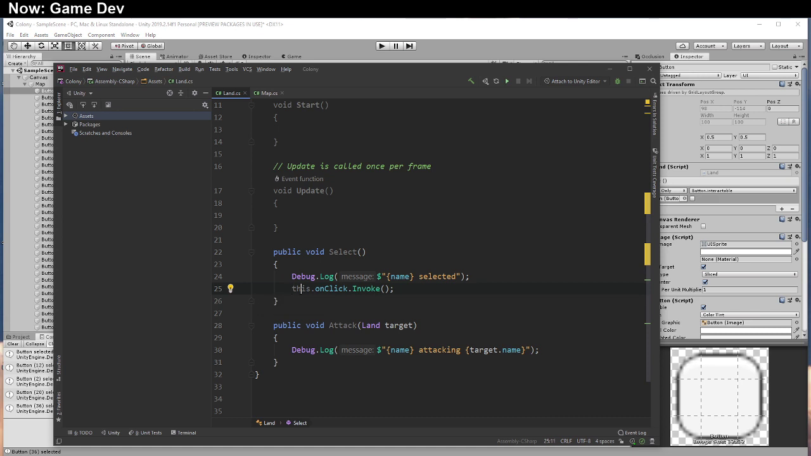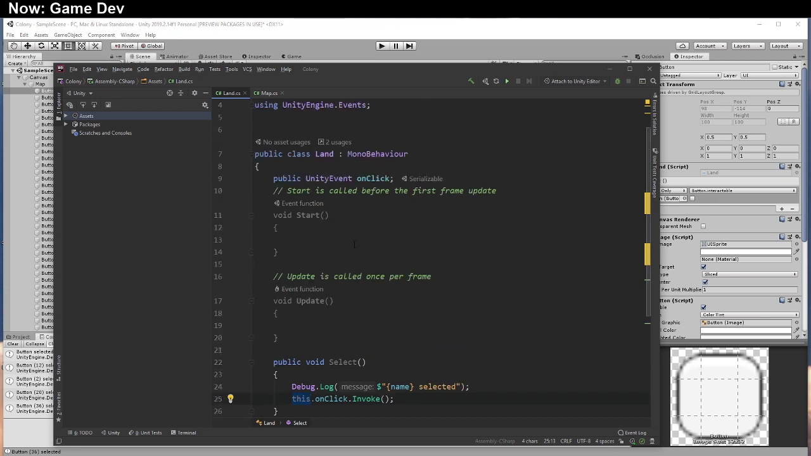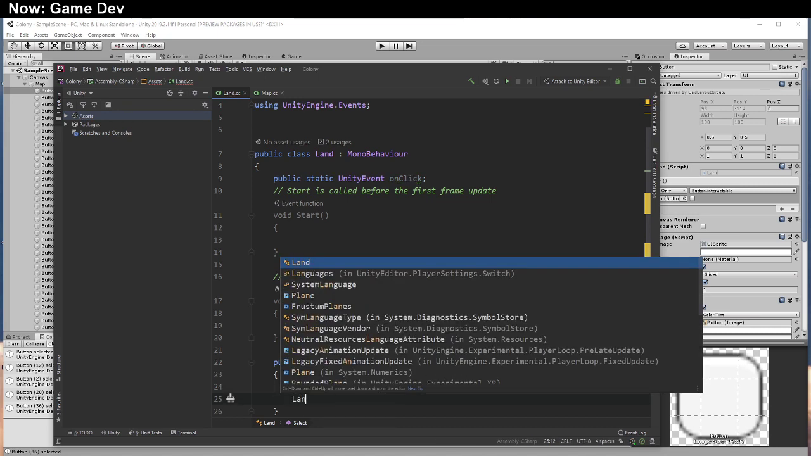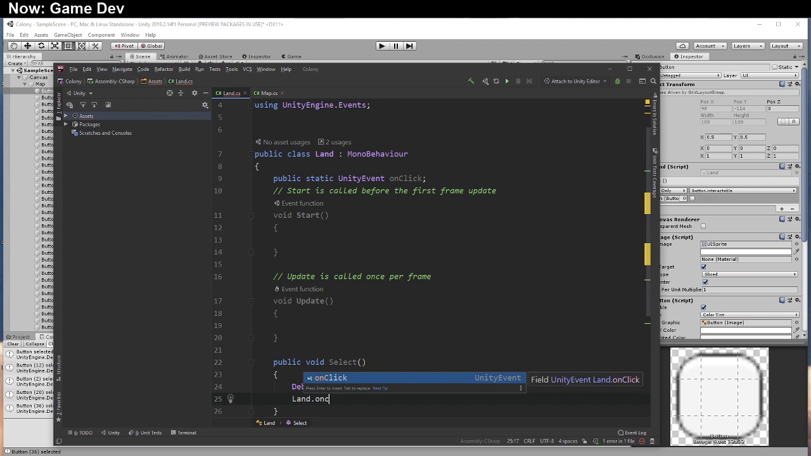Well, you might have noticed I said this.onClick. If you're an old hand, you may realize that you don't need to say this. Why did I put it there? I'll show you. There is a keyword we're going to be using called static. So once we've defined something as static, it belongs to the class, not the object. So there is no this.onClick. It doesn't exist anymore. This.onClick, nothing. But Land.onClick, there it is.